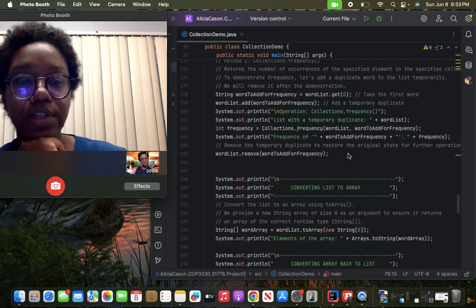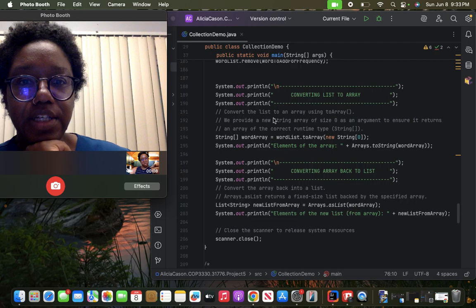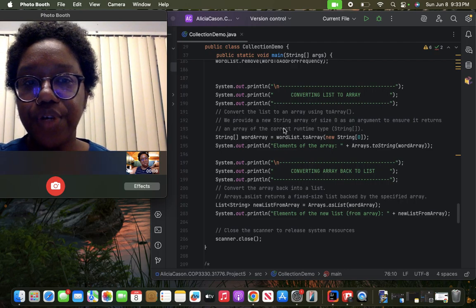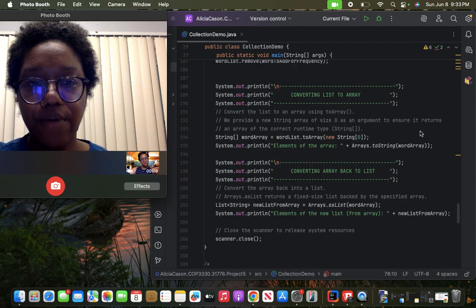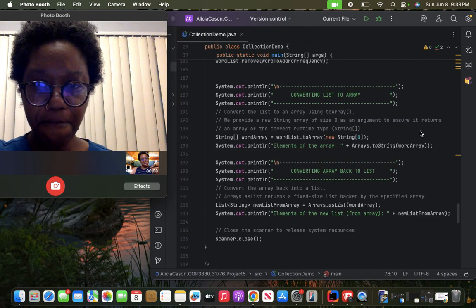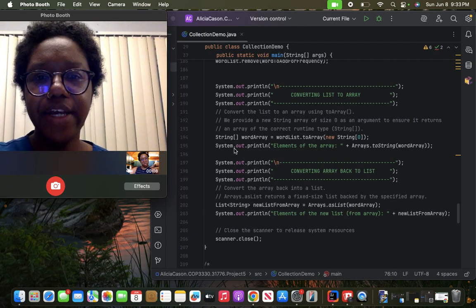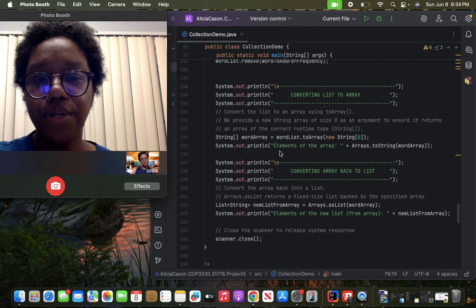Then we're going to convert the list to an array. We're going to convert the list to an array using toArray. We provide a new string array of size 0 as an argument to ensure it returns an array of the correct runtime type. We have it here: our string word array, our word list toArray, new String. We have the System printout, elements of the array.